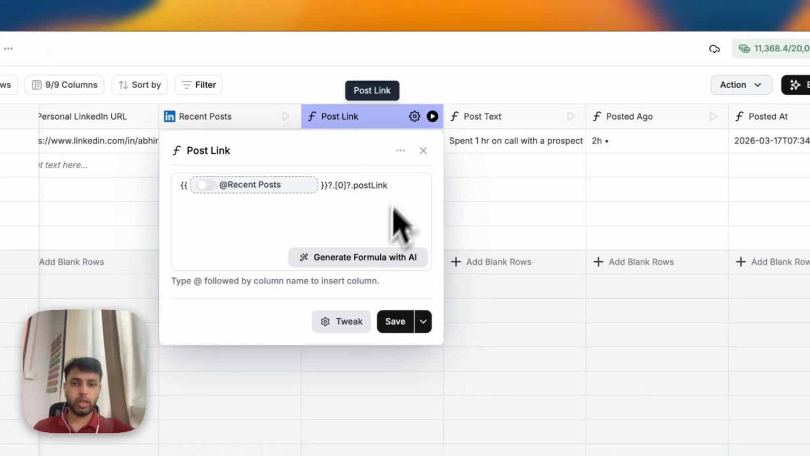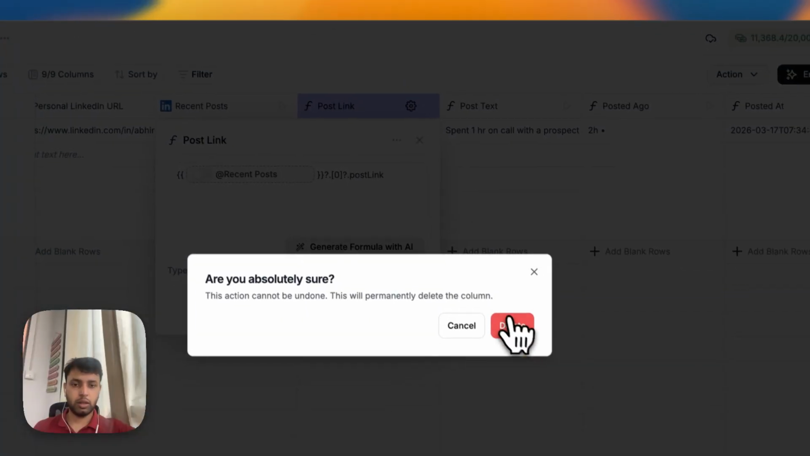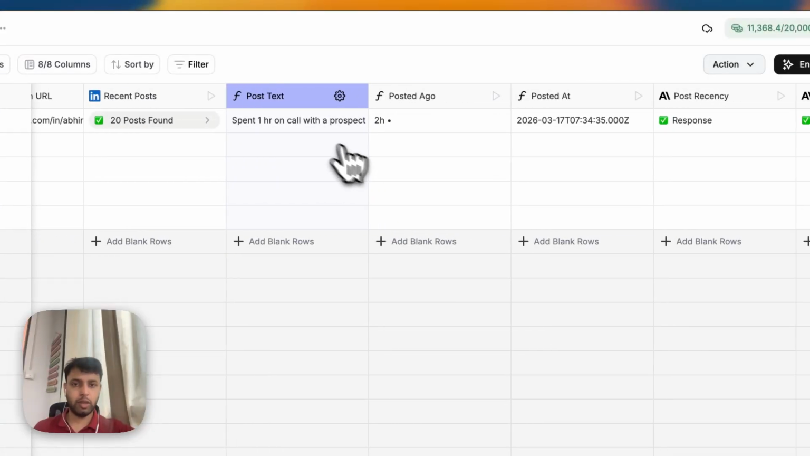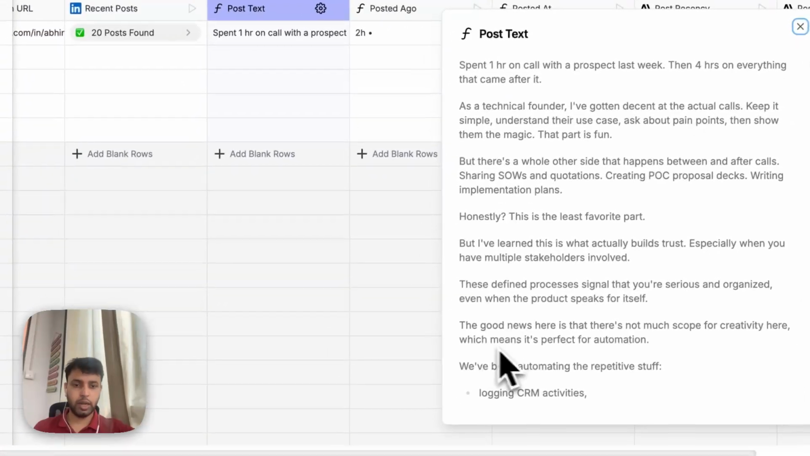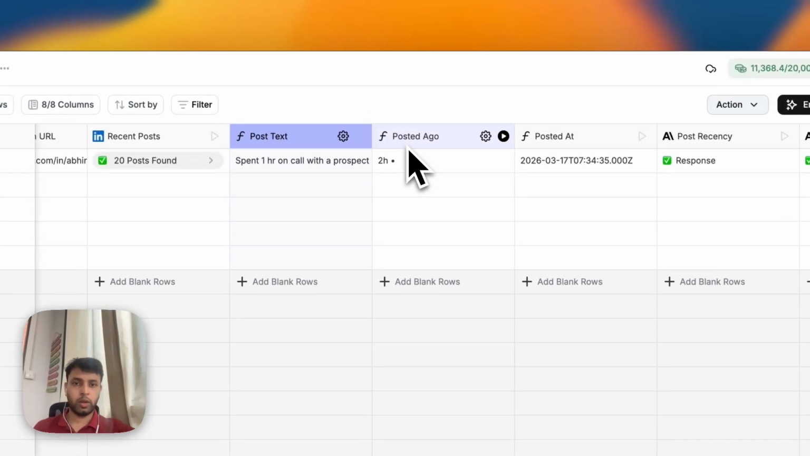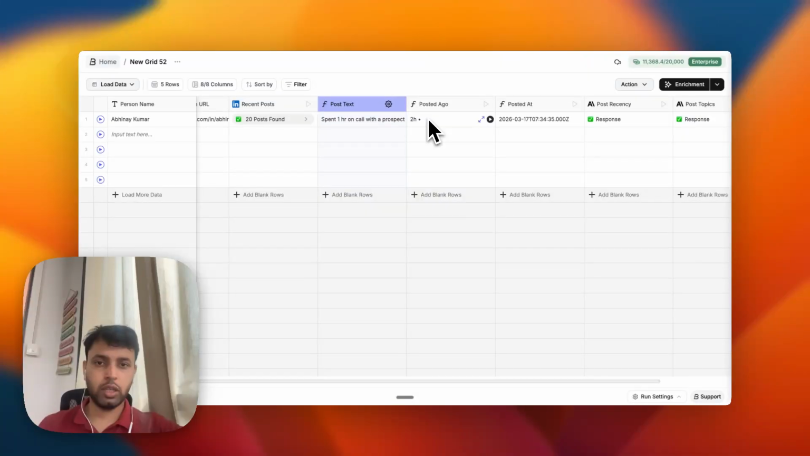I don't need post link for now, so I'll delete it. But the rest of the columns that I needed have been added. For example, I wanted the text of the post, so I have got the entire text. I also wanted the posted ago date because I want to see when this person did the recent activity. So I've got it as 2 hours ago. Now this will give you the time relative to when you run this cell. I ran this cell, and the post was done 2 hours ago.